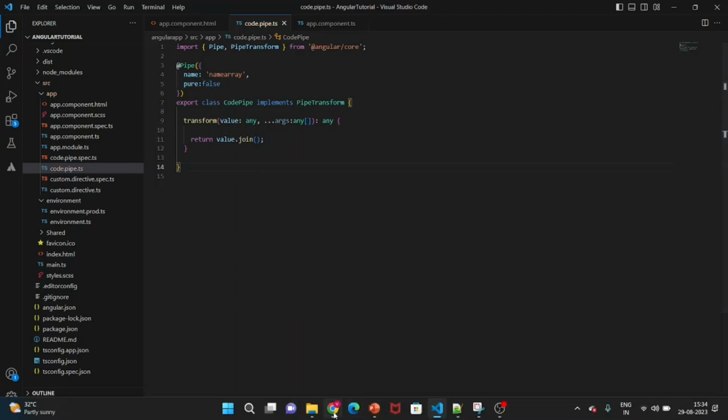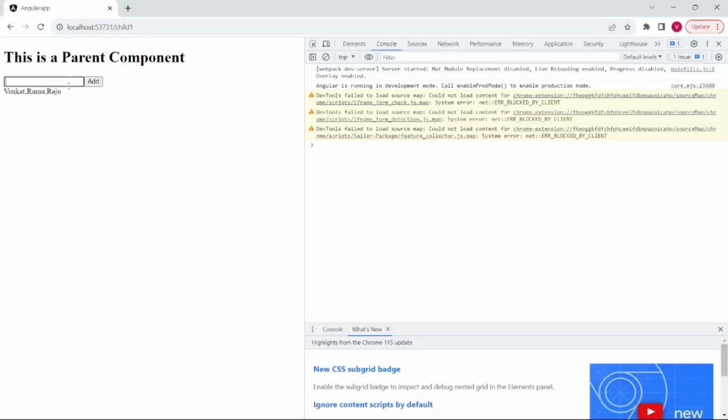So after this, I will go to the browser. So here I will add a value and I will click on the button. See now it is getting added. Okay. And I will add another value. See here it is getting added. Okay. But the disadvantage with this impure pipe is it will degrade the application performance.